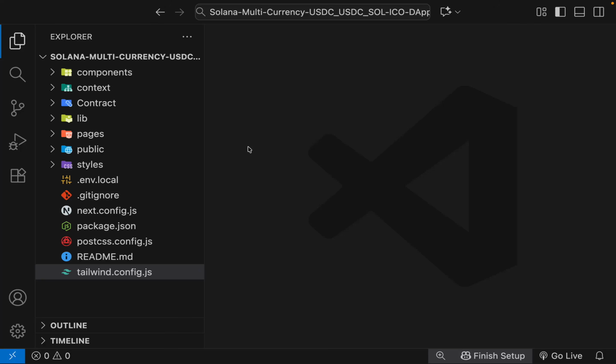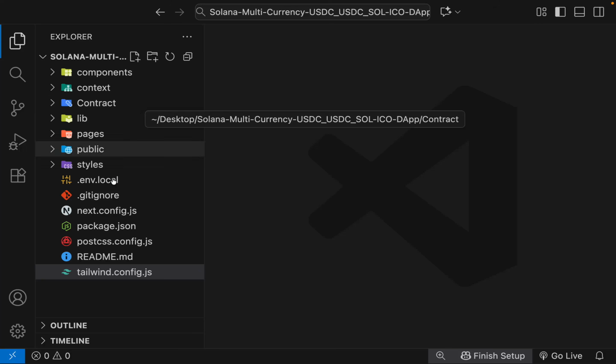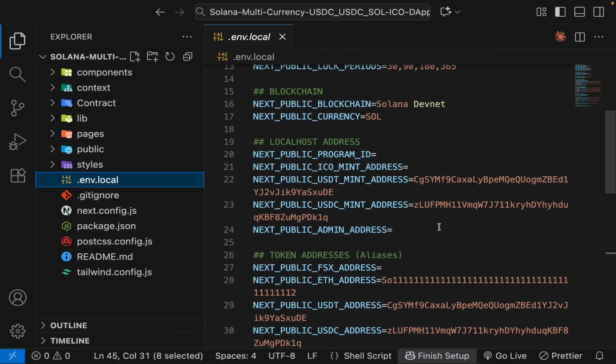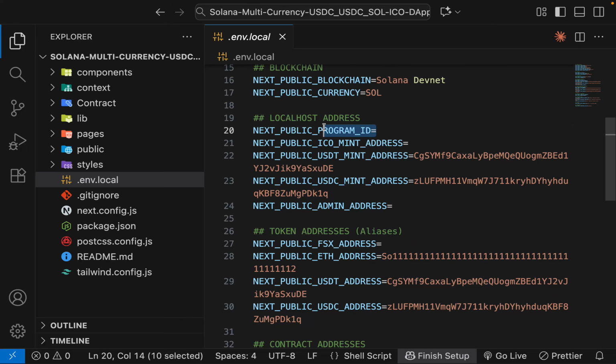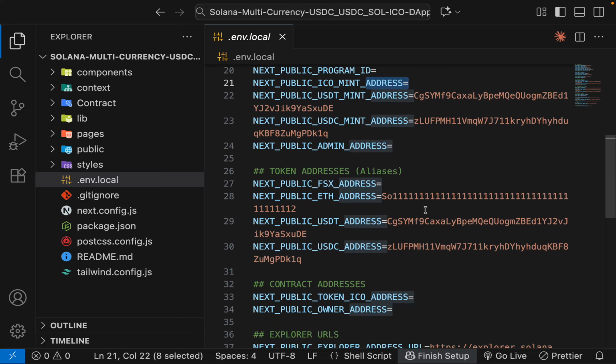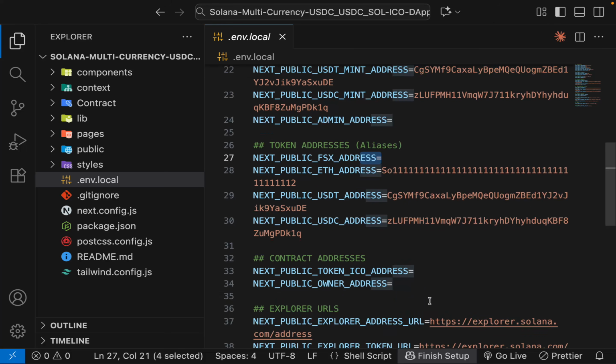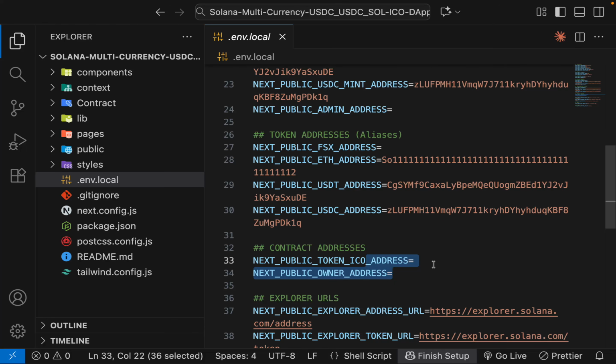Now, the very first thing we have to do is to deploy our contract and get our environment variables. So I'll come back to the environment variable file, and here we already have all of these addresses. What I have to do is get my contract address, and I have to get my token address. That's what I have to provide here. And here I have to provide the token ICO address and the owner address. Got it?